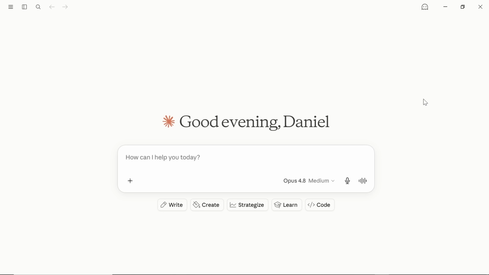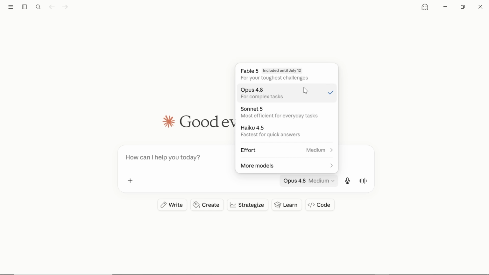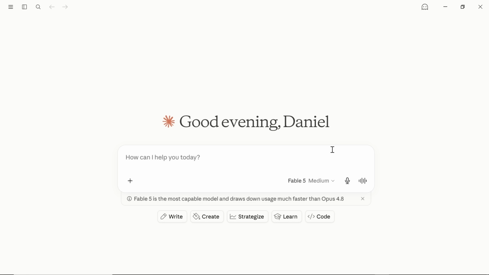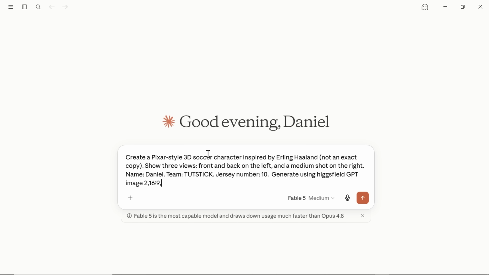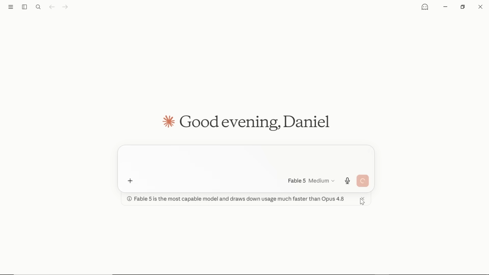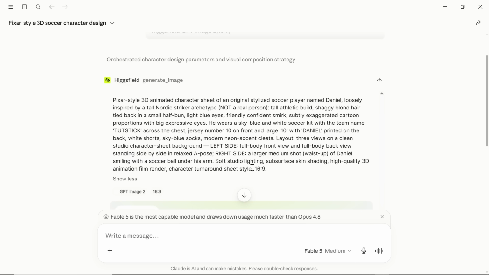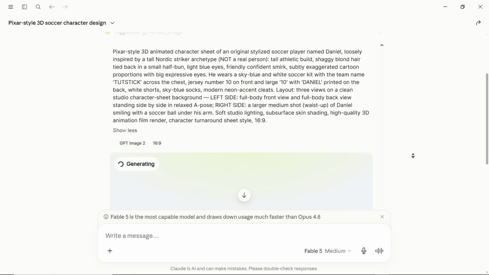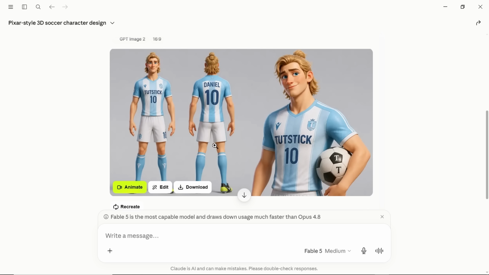For our project, the first thing we need is our characters, props, and environments. We need to create all of those before moving into animation. One way to do this is by selecting Fable 5 from here and asking it to create your characters directly through Higgsfield. It will write the ideal prompt based on your description, call the right tool inside Higgsfield, and generate the character automatically. It's that simple, but there's an important thing you should know.